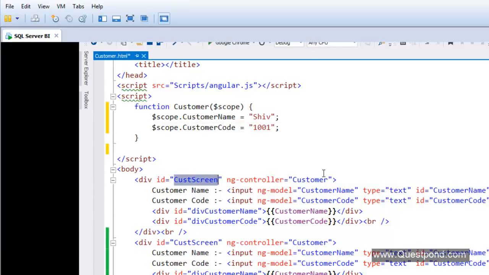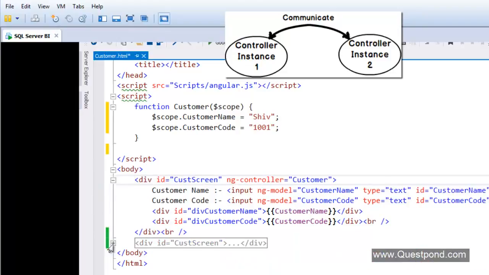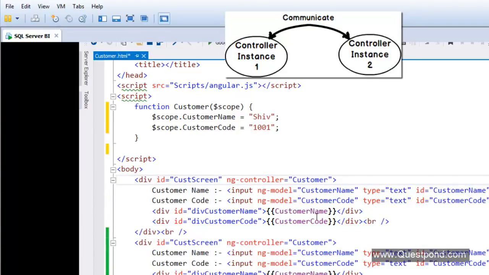So now this is great. We have different instances. Each one of these instances is created automatically by the $scope. Each one of these instances is isolated from the others. They have their own scope. So the instance of this customer is from this div tag to this div tag, and the instance of this customer is from this div tag to this div tag. So they are completely isolated from each other.